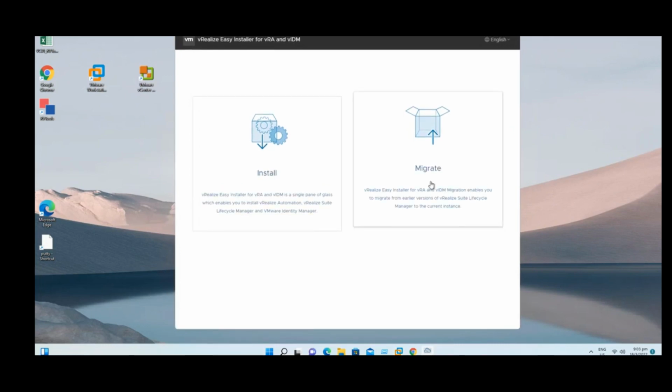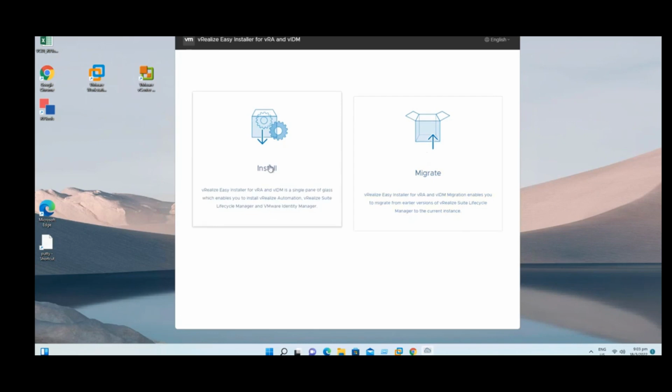Normally the migrate option is for when you want to move from the 7 series to the 8 series. During that time you can use the migrate option. But for our scenario, the relevant option is fresh installation. They clearly mention here that vRealize Easy Installer for vRA and IDM is a single pane of glass which enables you to install vRA, vRealize Suite Lifecycle Manager and Identity Manager. That means it's going to create three VMs: one VM for vRA, one for Lifecycle Manager, and one for Identity Manager.